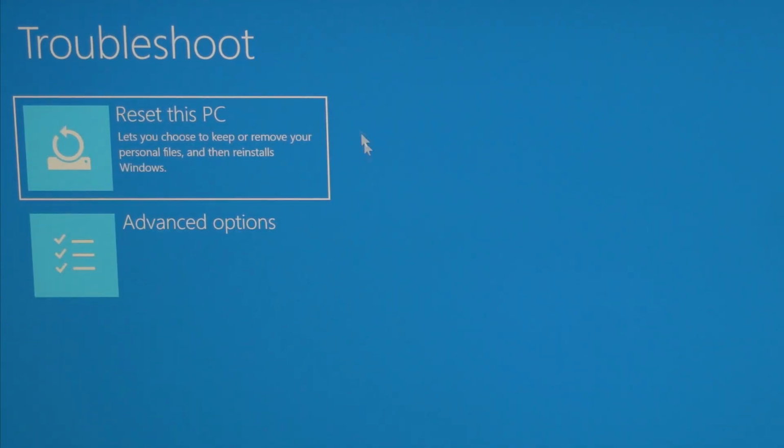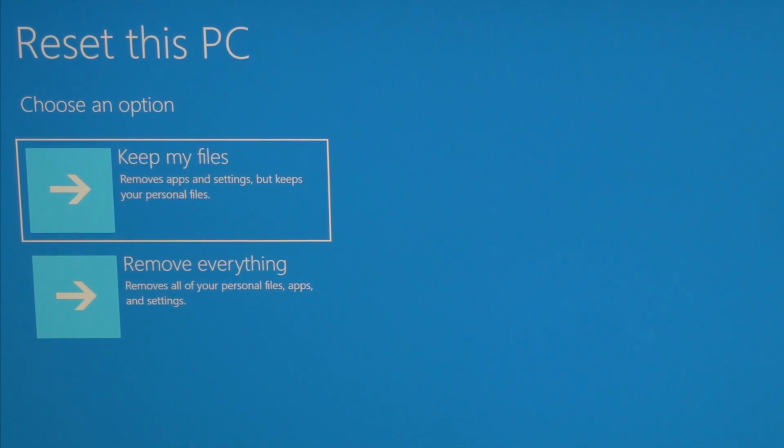And we'll have two options from here. We can reset this PC, which lets you choose to keep or remove your personal files and then reinstall Windows. And then you'll have your two options: Keep My Files or Remove Everything. So choose one of these options from here.